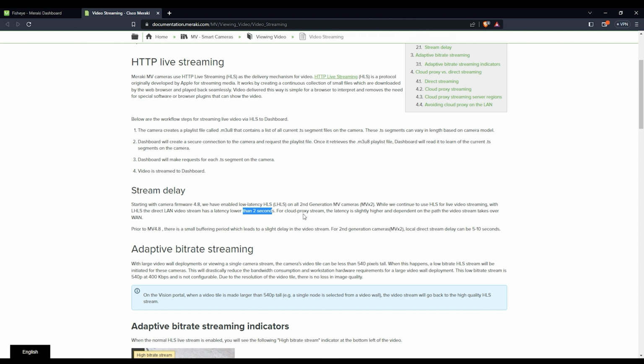It's basically seeing what is there already. But if you have the cloud proxy, which we're going to explain later on, the two different options, direct LAN or cloud proxy, then it can take more time, but it's going to depend on all the hops on the path that you have through the WAN, because it means that you are in another location, another place, and it's through the dashboard, through the internet, that you're going to stream all that. If you have any MVs with firmware below this, then it has a different delay. For second generation cameras, it can be 5 to 10 seconds. So it takes that much time for you to see the specific stream.